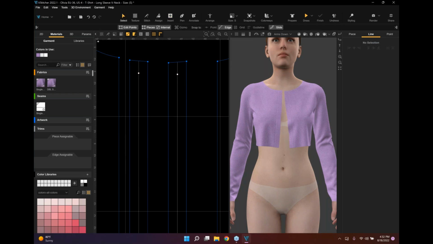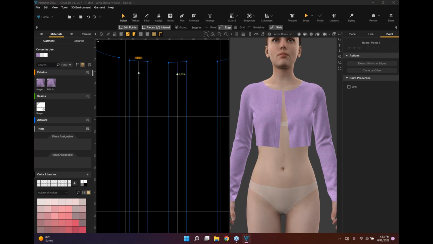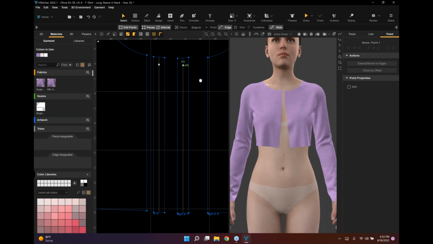With my select tool, I'm going to select that point again, and it gives you placements here. I wanted to place it 1/2 inch below the top edge, so it was pretty much 1/2 inch, but I can change the measurement to be exactly half if I want to. And then you don't need to add all of the other points manually. You can use clone by offset.